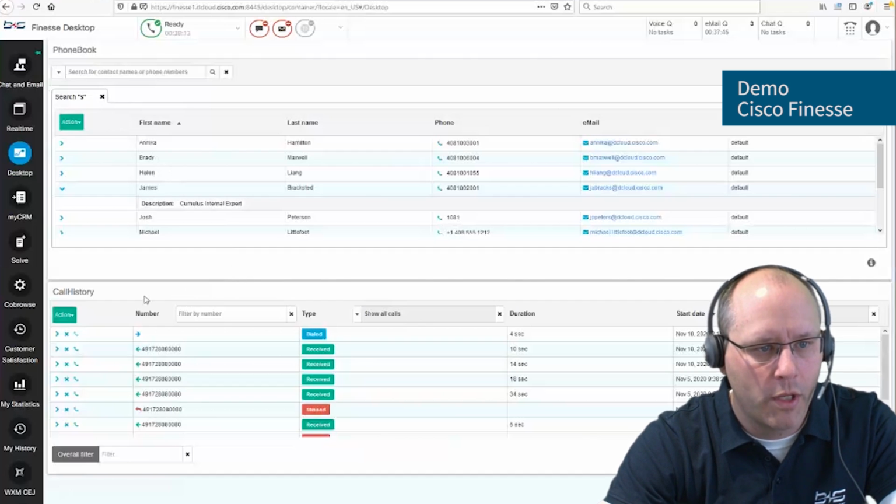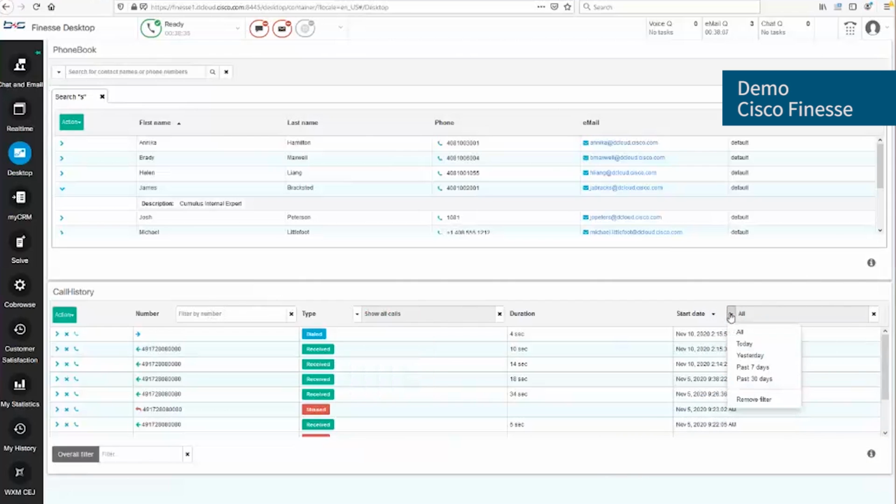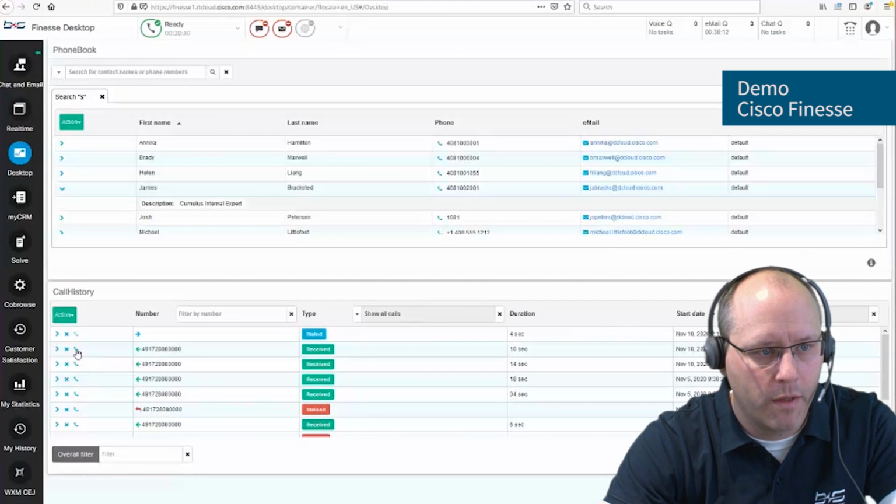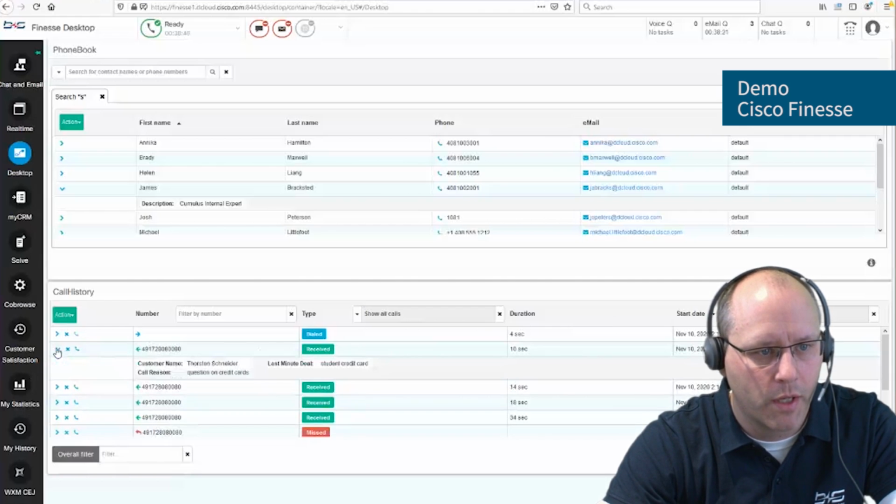Let's have a look at the call history gadget. The call history gadget shows you the activities you have done as an agent. So for example, you can set up a filter if you want to filter for a certain number. You can also show only the received, the dialed or the missed calls, and the same also for the date. There's even the possibility to use click-to-call from here, or if this call has been received and went through the Cisco Contact Center, you can see the call variables which have been captured in the call flow. For example, the customer name or the call reasons as an example.